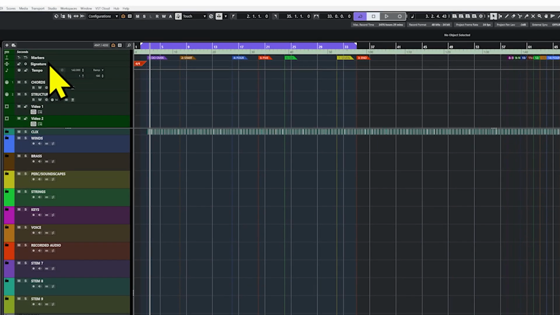Below that, we have time signature, and it defaults to 4/4, or that's where I have my template set. Currently working on a project that starts in 3/4, goes to 4/4, goes back again to 3/4, and then back again to 4/4. It's kind of crazy.